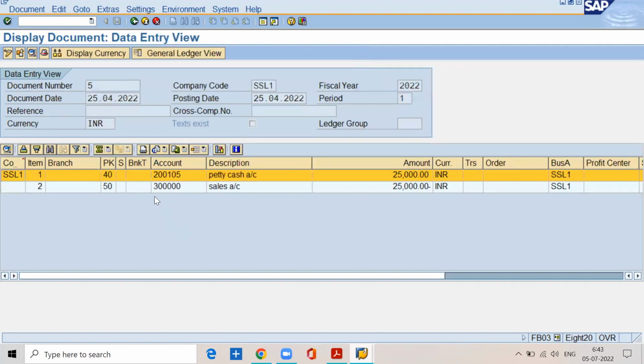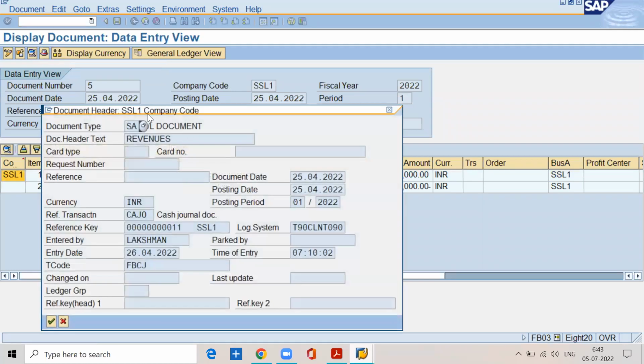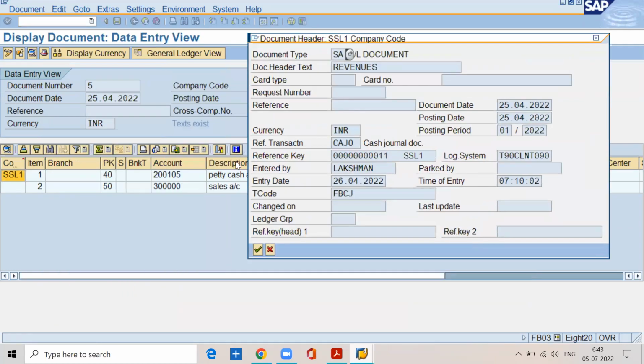See here, this is called the accounting document. So this is the document header. And again, this is called the document header. If you click on this, the system will display the total document header: document date, posting date, currency, by whom it was posted, entry date, like that. All this information is displayed in the document header, right?